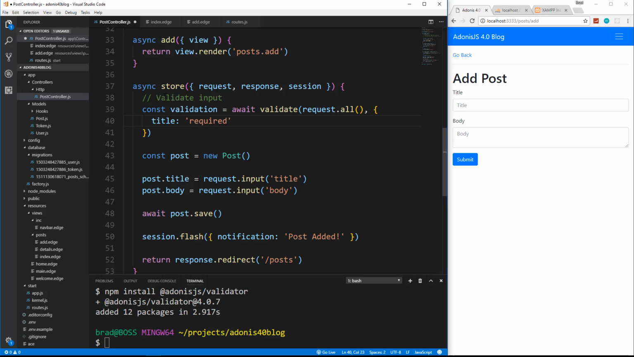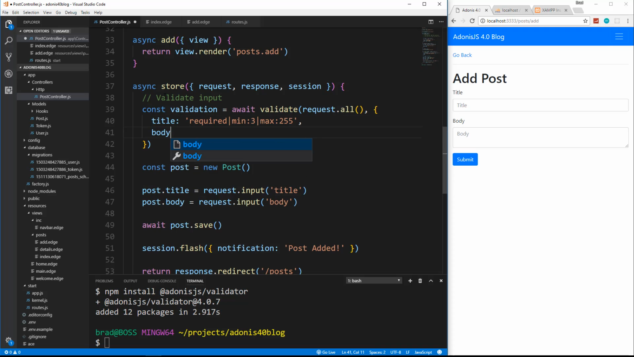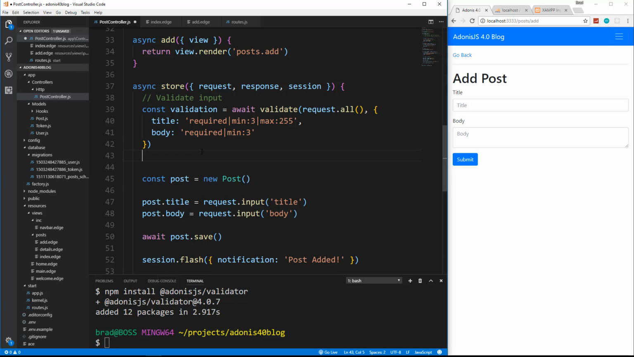So I'm going to say required, and then we can separate rules with pipes. I'm going to say minimum of 3 characters, another pipe, and a maximum of 255 characters. All right, and then for the body, I'm just going to say required and min 3. All right, just like that. So that defines our rules. Now we need to check to see if that fails.